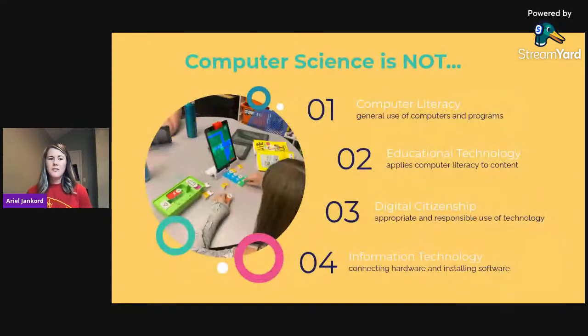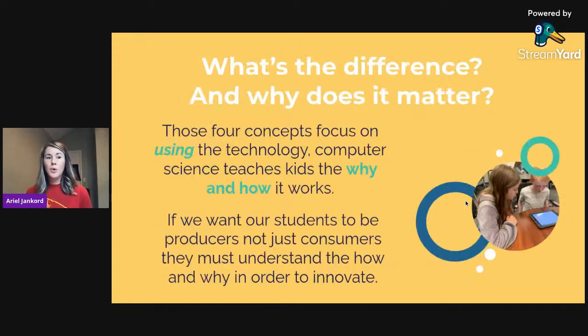Another thing to keep in mind as you think about computer science, here's some things that it's not, because a lot of times computer science gets put in this big bubble of just anything computer related. And so these are some things it is not: computer literacy, ed tech, digital citizenship, and information technology. And there's a short little blurb under there. And you might think, well, who really cares? But there is a difference.